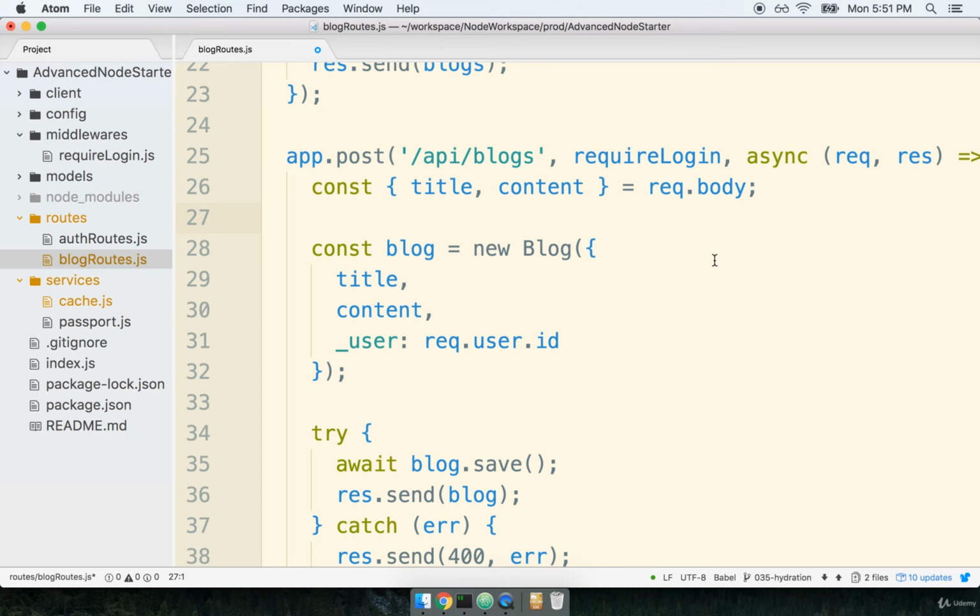Then if we have any other request handlers like this blog post one right here, where we always want to dump the cache after the request is complete, we could use that middleware to do it for us, as opposed to having to actually write out that line of code in the request handler. So let's give that a shot.